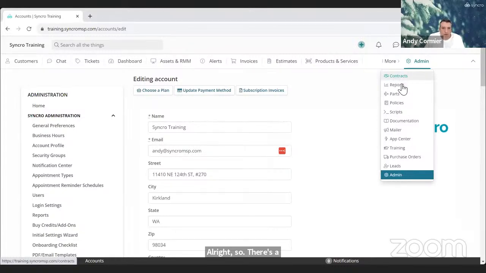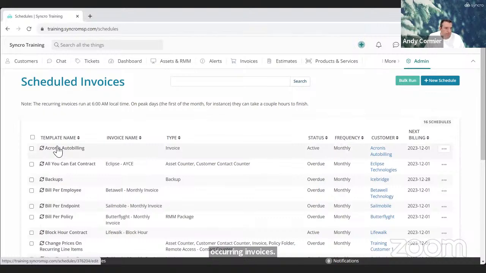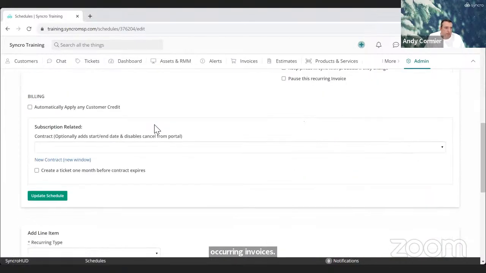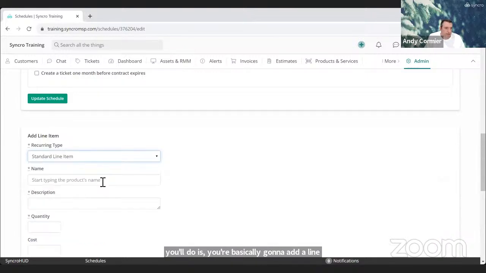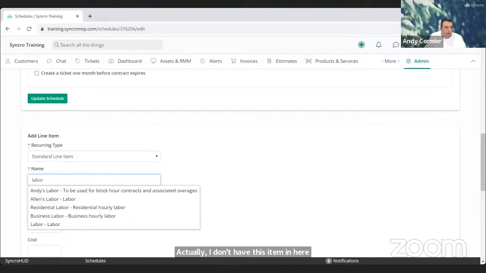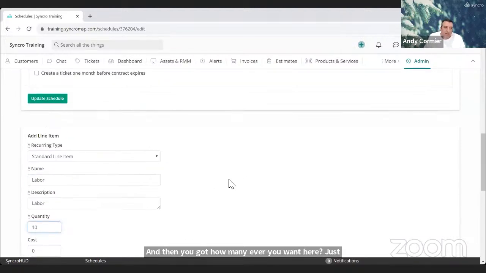Cool. So once you've got it turned on for prepaid labor, you're going to go into your invoices, your recurring invoices. I'm just going to bring up one that's probably not for this, so you'll see some other stuff here. What you'll do is add a line item for prepaid labor. I don't have this item in here, but it would normally say prepaid labor. Then you'd add how many you want, say 10 of these, and every single month it's going to add 10 hours of prepaid labor.